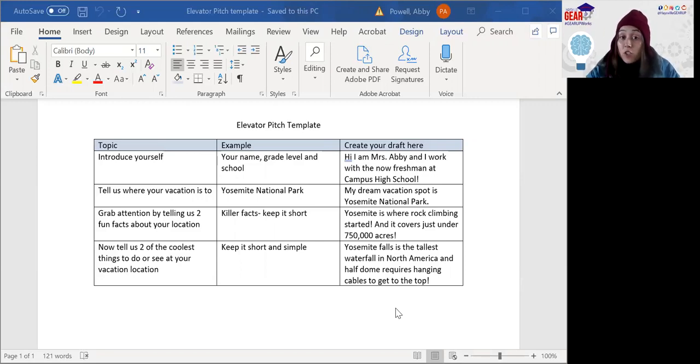And then it actually covers just under 750,000 acres, the park itself, which is actually 4 counties wide. So the park is one of the largest. It's very expansive. And then Yosemite Falls is the tallest waterfall in North America. So that's one of the sites.